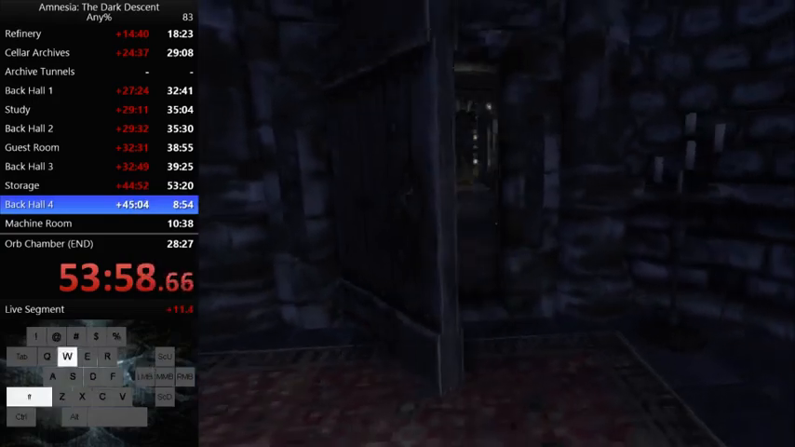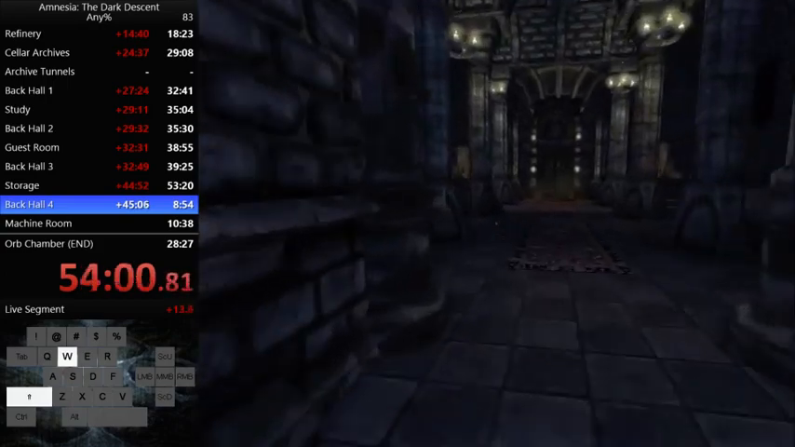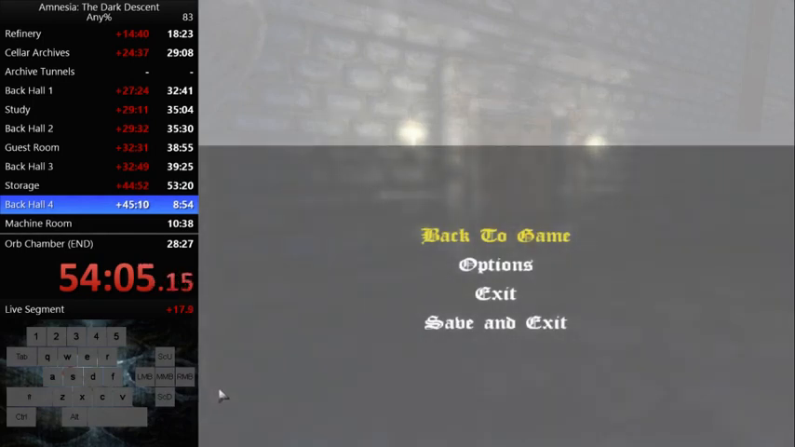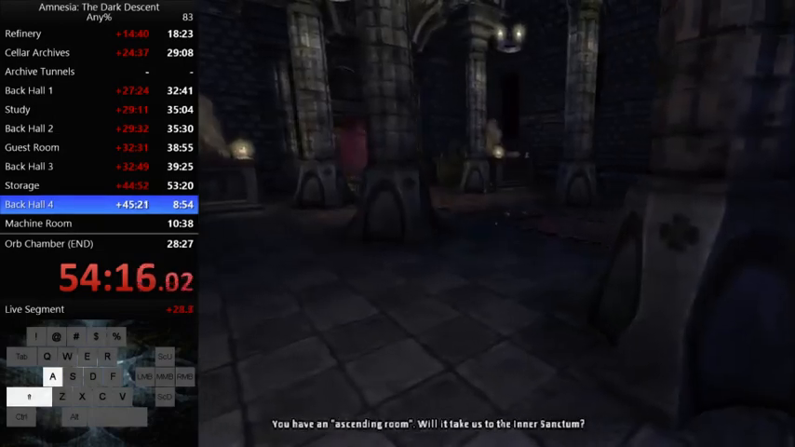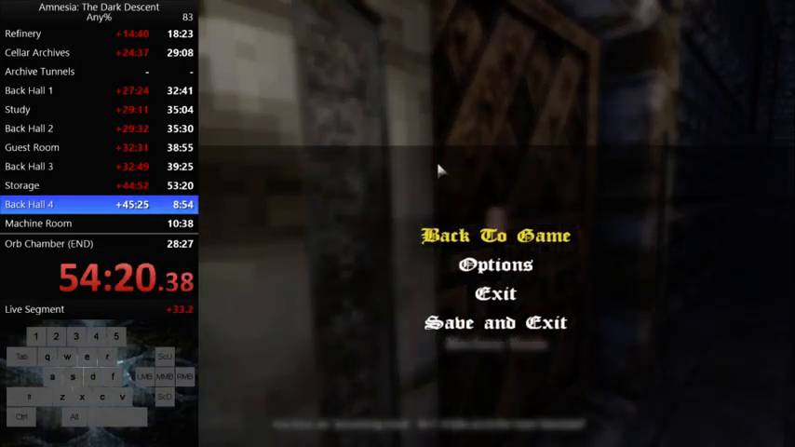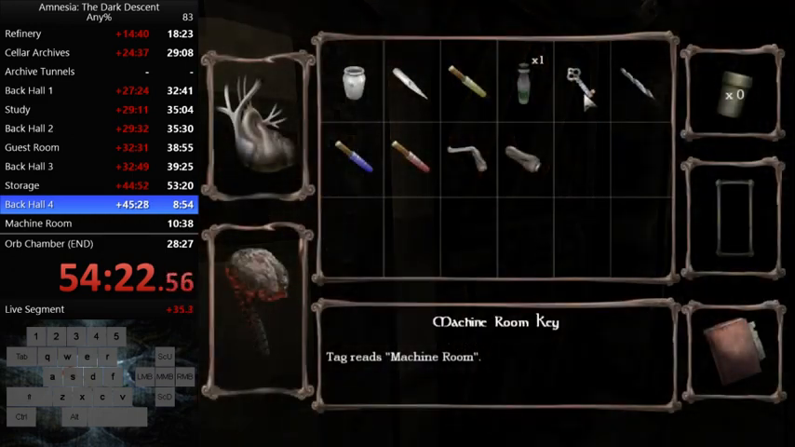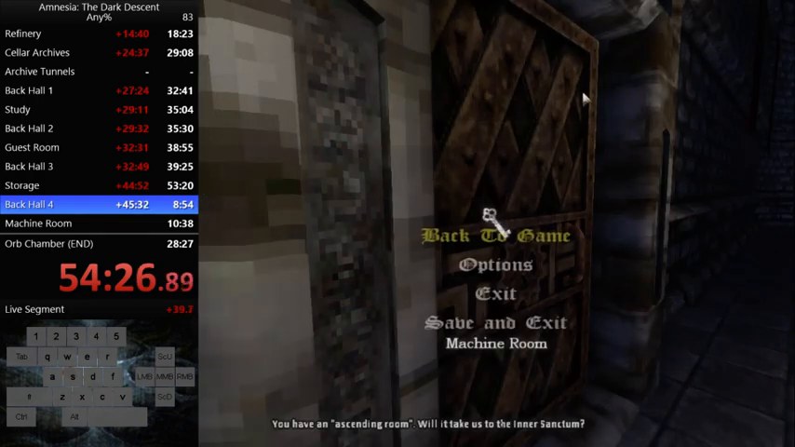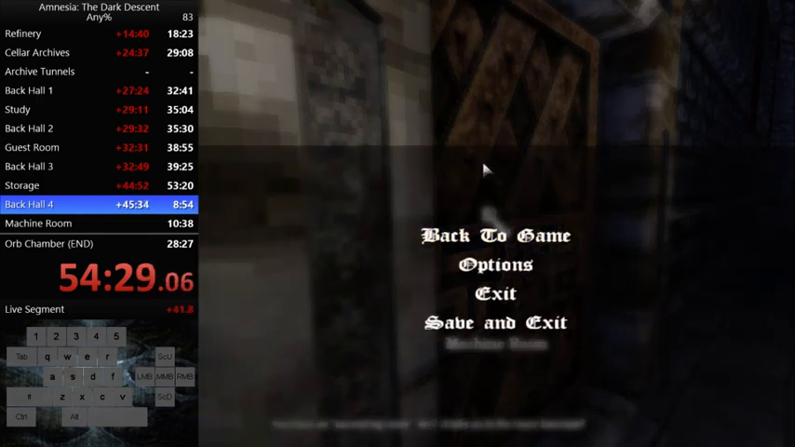When you're at this door, you just go through it, and then head to the left, and there's a flashback trigger here. So what you do here is just try to get closer to this door, and there's a little trick here you can do. Alright, so when you're close to the door, you want to go into your inventory, take your machine room key that you picked up from guest room, and then you want to use it on the door.